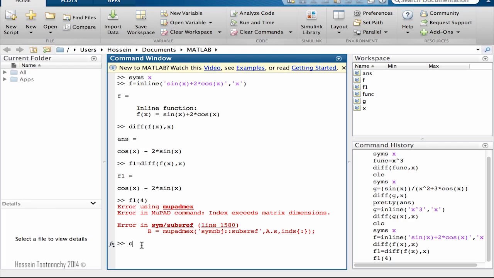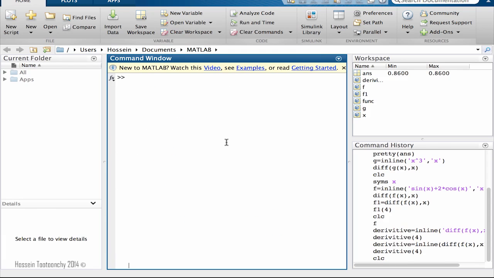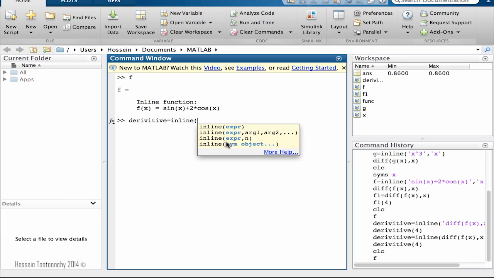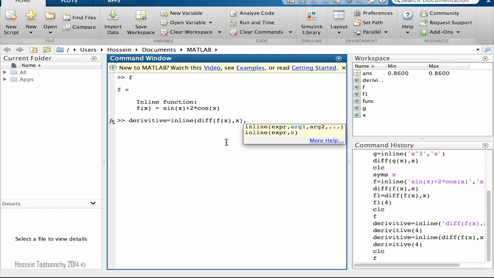So let me clear the screen and show you how we're going to do that. As we remember, we defined the function f like that. And we're going to calculate the derivative and make a name for it so we can pass parameters and calculate the results. I call it derivative. Derivative equals inline. Inline was the way that we could define a new function which is able to receive parameters. So this way I call it differentiation of f of x and x. And then what is the variable? It's going to be x.